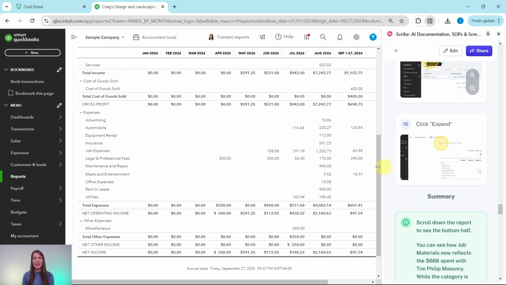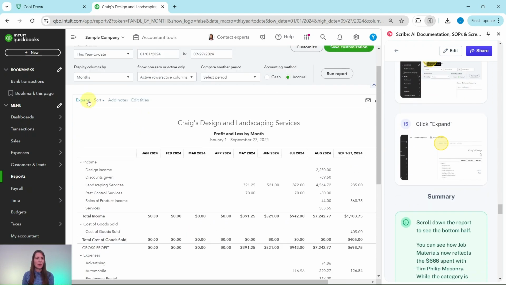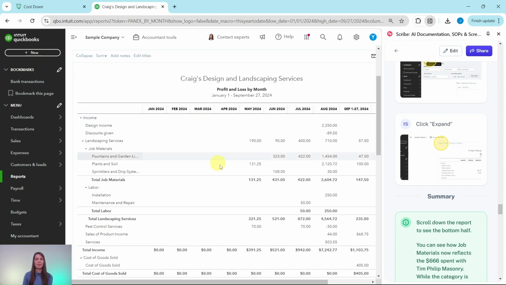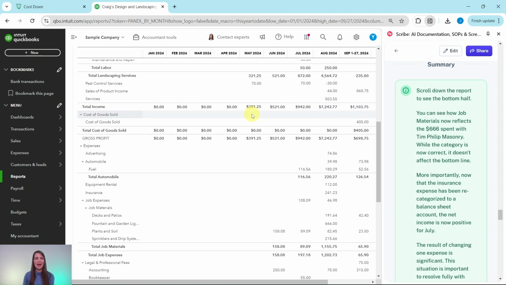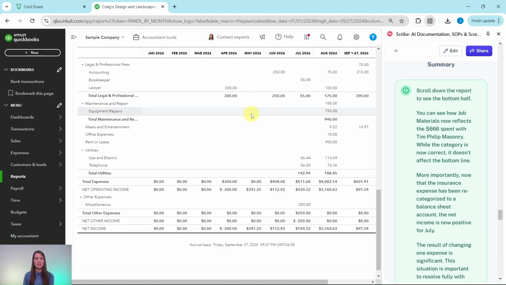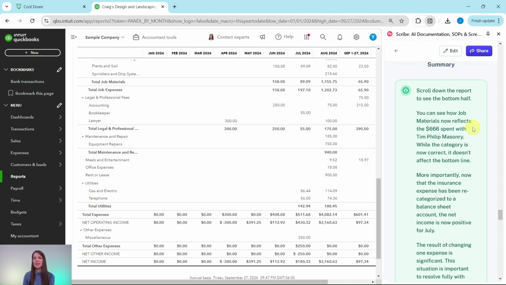And now let's go ahead and click on expand so that we can see more information here. Now scroll down the report to see the bottom half. Okay, so here is the bottom half. You can see how job materials now reflects the $666 spent with Tim Philip Masonry. While the category is now correct, it doesn't affect the bottom line.